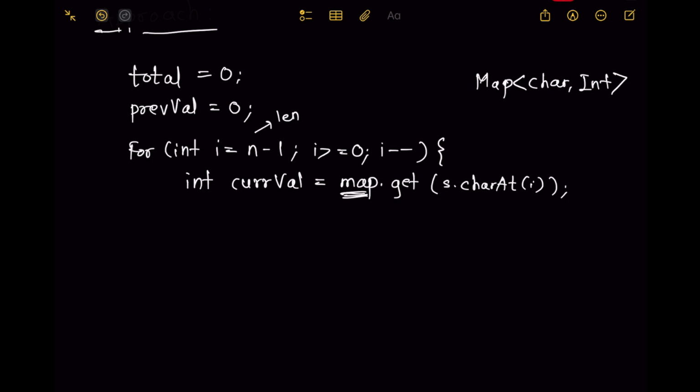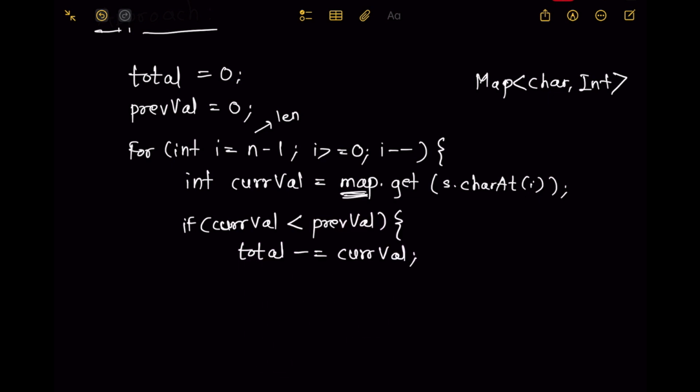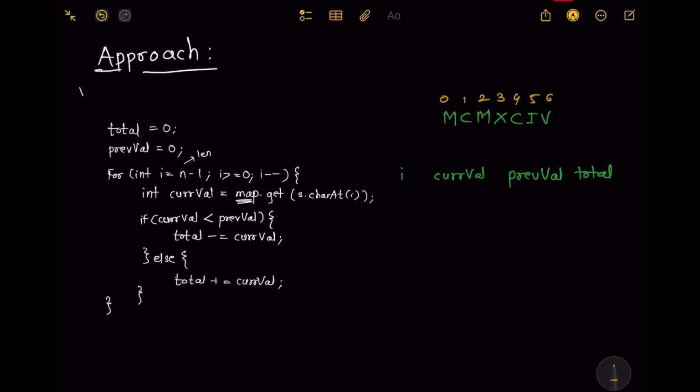And assume that we have this map already created with us. Then what I'll do is, if my current value is less than previous value, then only I'll subtract it from the total. As we have seen, the exception while calculating the Roman numerals is, if a smaller value appears before the larger value, then we have to subtract it. Else we will just add the current value into my total. Let's do a dry run on this example.